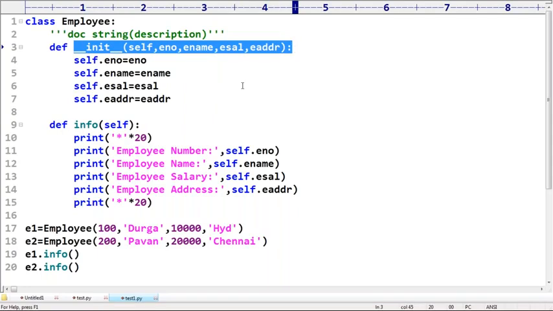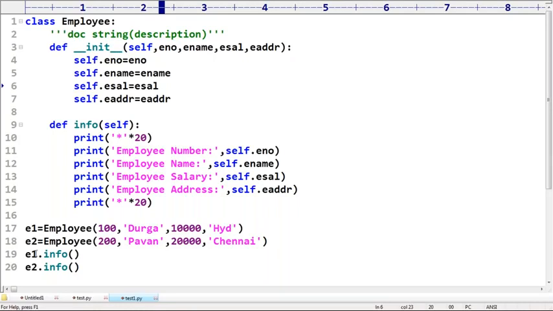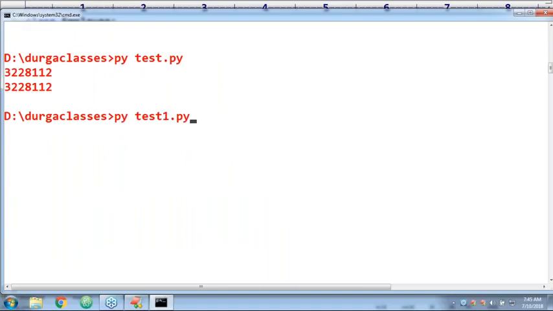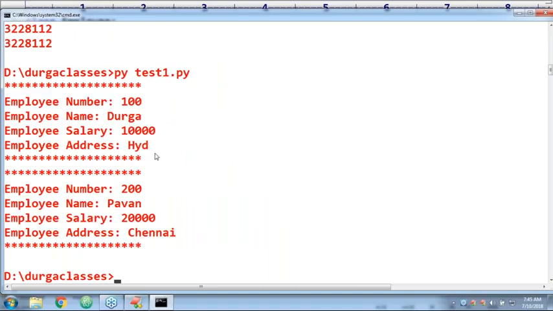Excellent. But whenever we are calling the info method, am I passing any argument? Observe that. Am I passing any argument? Then still it is executing. If I execute this code, happily it's going to provide the corresponding output.